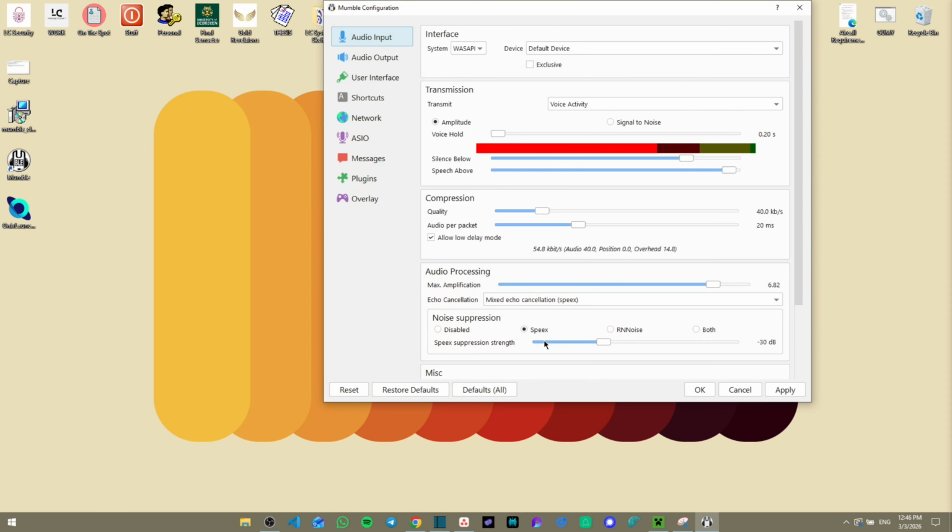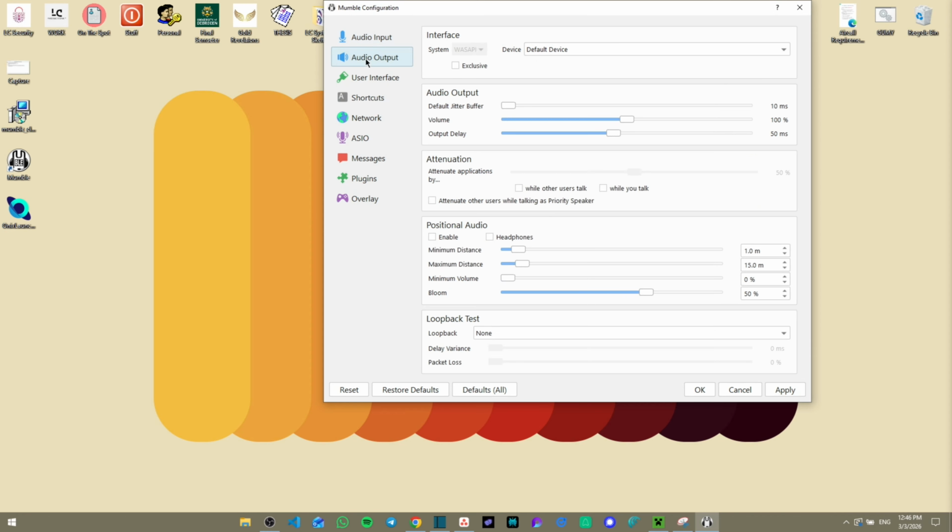Now you can adjust all the levels, so you're going to go to audio output and now you're going to adjust the position for the audio, make sure that it's enabled. And so from here you're going to make the max distance to be whatever you want, so for example maybe 35 meters. Make sure minimum volume is always set to 0 and minimum distance, for example, 3 meters away from you in the game so that they can hear you.